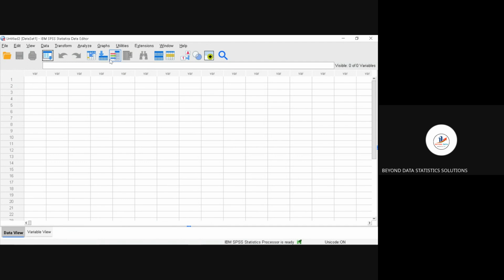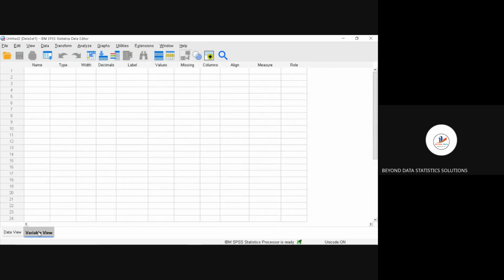So for example, we can have a variable known as pre-test score. Go to variable view, then you can have pre underscore score, because you cannot give spaces. Then go to the next variable and call it post underscore score.